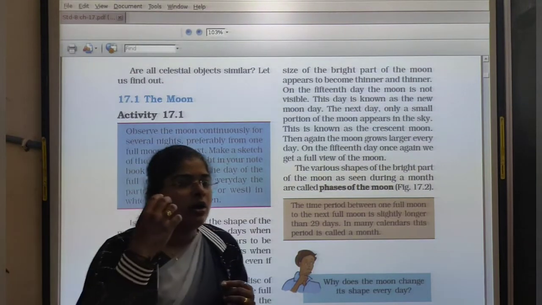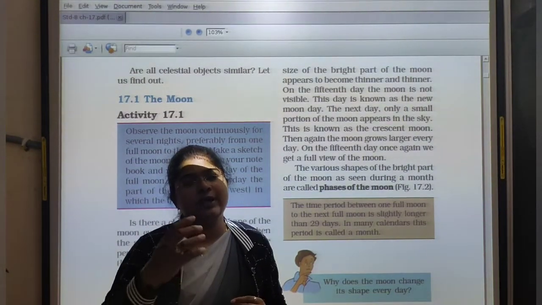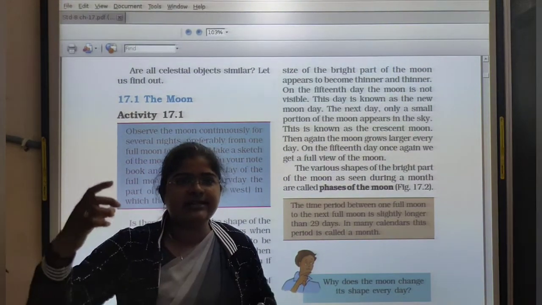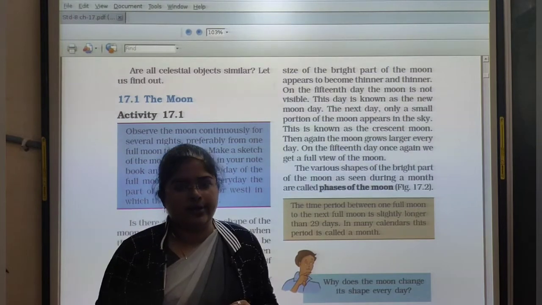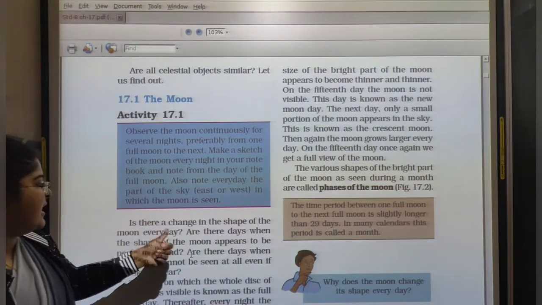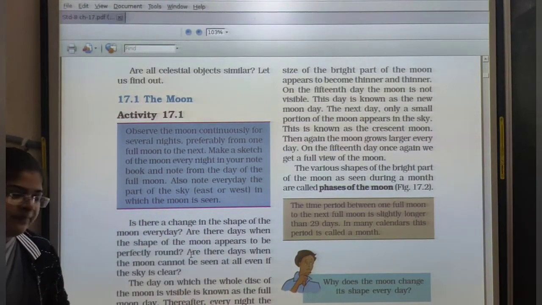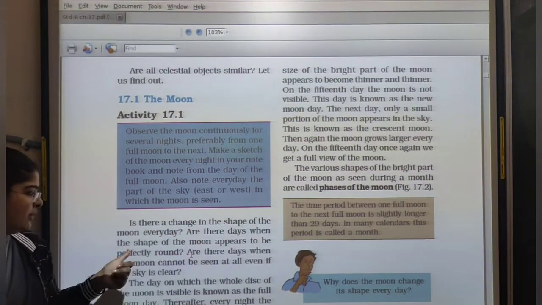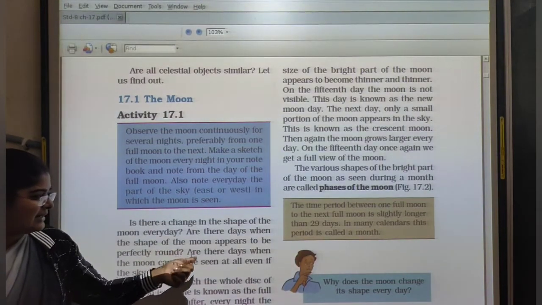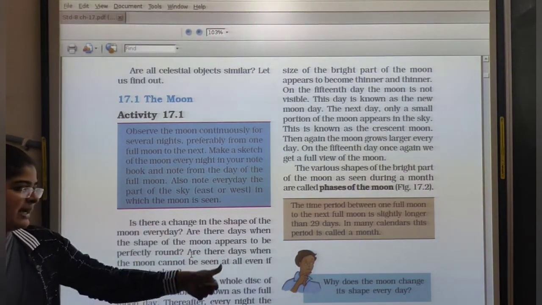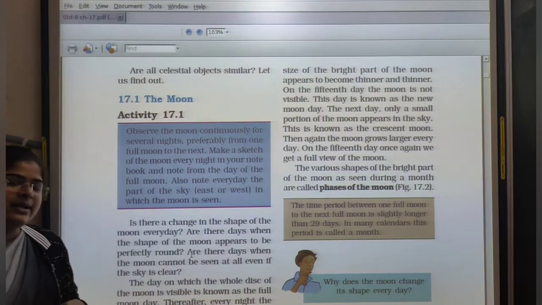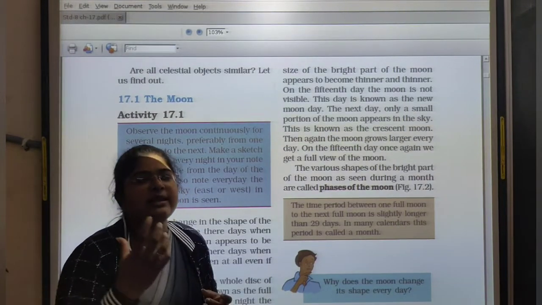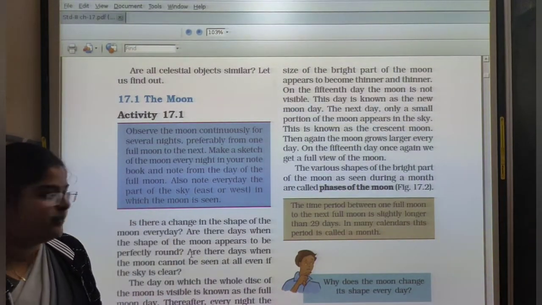And on every day you will find a different sketch. It means it is decreasing or increasing in order. Now, is there a change in the shape of the moon every day? Are there days when the shape of the moon appears to be perfectly round? Are there days when the moon cannot be seen at all even if the sky is clear? So students, every day we will find a difference in the shape of the moon.